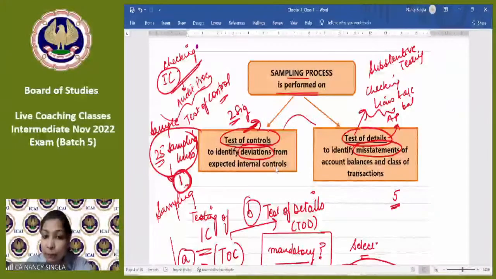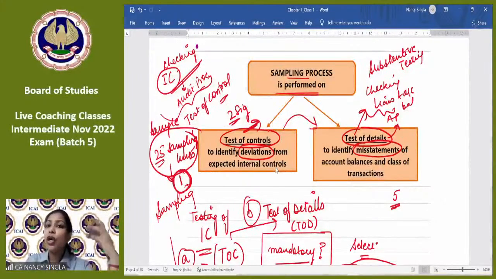Now, when he comes to test of details, after analyzing the test of control with respect to traveling bills, and he finds that they are not operating effectively, the auditor may now change his strategy: I'm not relying on internal control with respect to traveling bills. And when I'm performing the substantive procedure with respect to traveling, I'll check all the transactions. Sampling nahi karni hai. Why? Because controls are not effective.